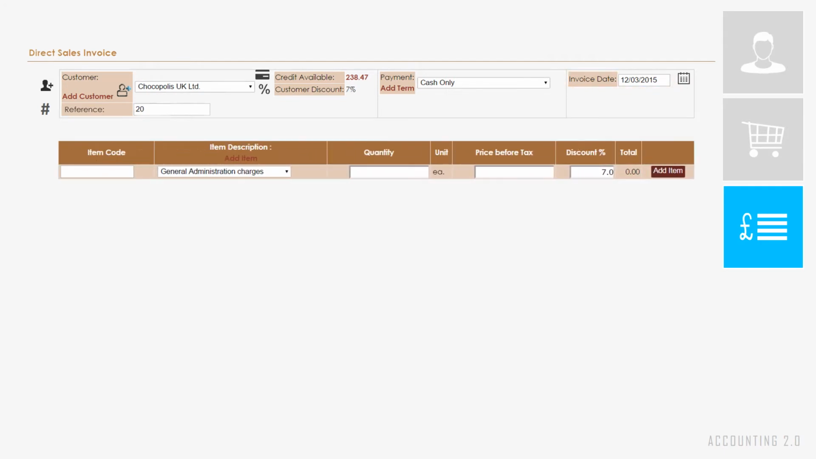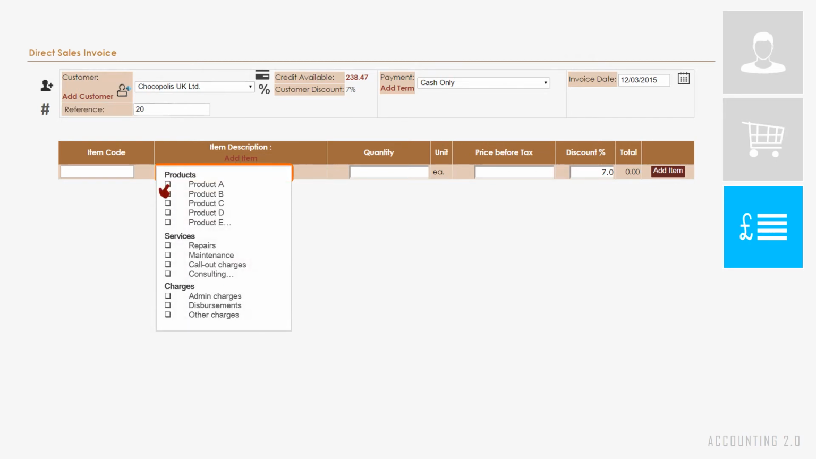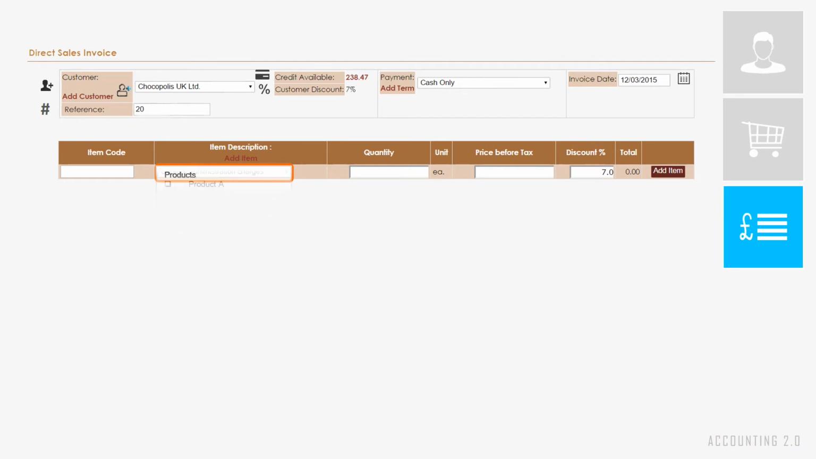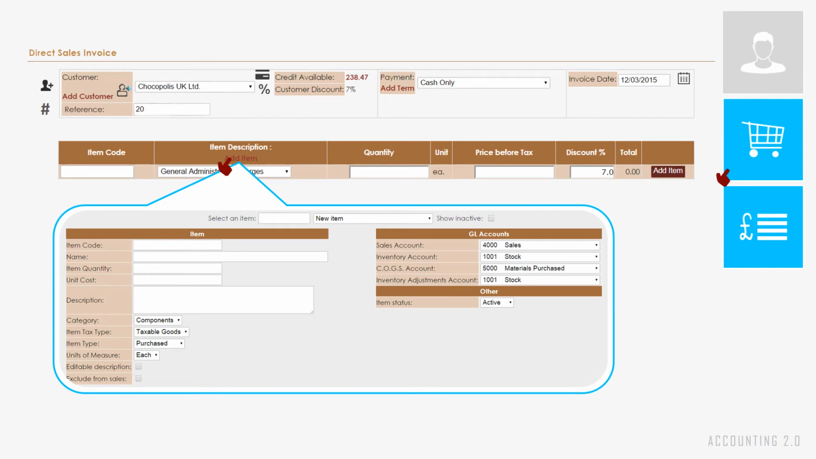Working your way across the screen, next select the items or services you are invoicing your customer from your drop-down order book. The items you registered in your order book, as shown in stage 2 of the revenue map, will appear here. If you need to register further items in your order book or update existing items, you can do so by simply clicking on the Add Item link and following the instructions in stage 2 of the revenue map.